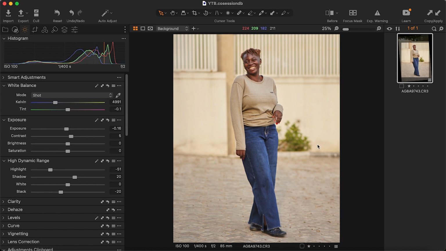So press Y on your keyboard and you have something like this: this is before, this is after, before, after. You can see the effect of the little adjustment I've made on the picture.